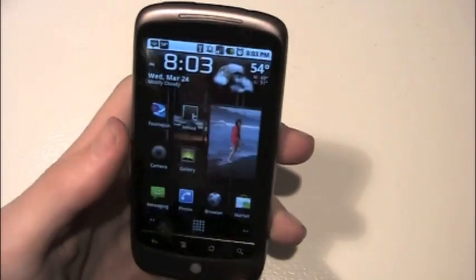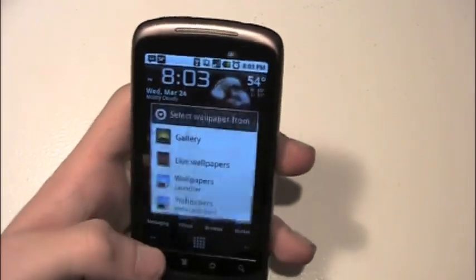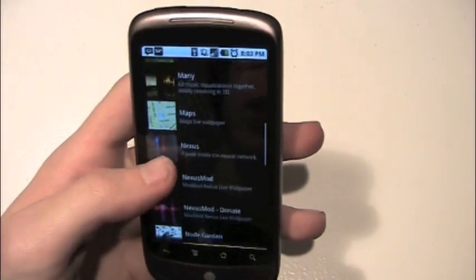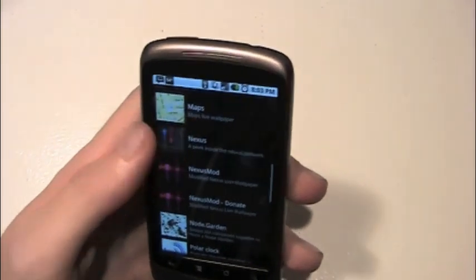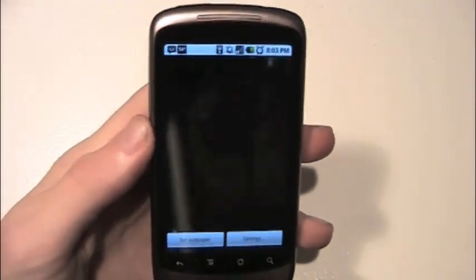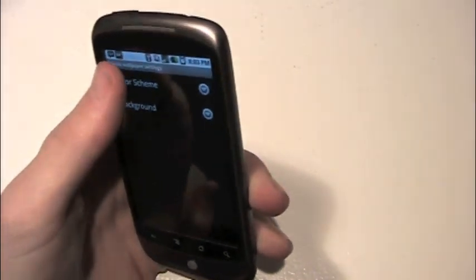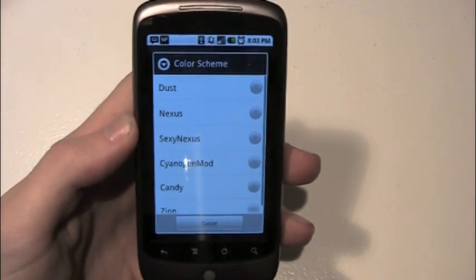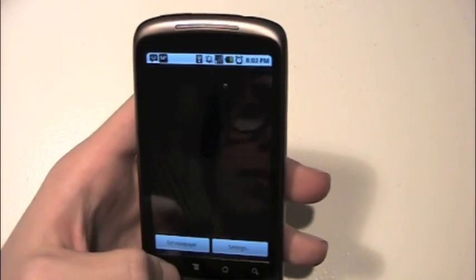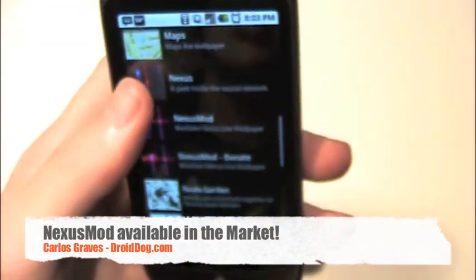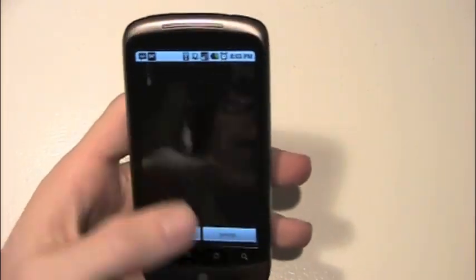Something else that is cool that is also by Chris Sawyers, he implemented a lot in this ROM, is there's a live wallpaper on this. It'll say Nexus, and it looks like Nexus. But you go into settings, and it's actually called Nexus Mod, I think. Let me see. I have it downloaded. Yeah, Nexus Mod. I bought the donate version because I like Chris Sawyers.